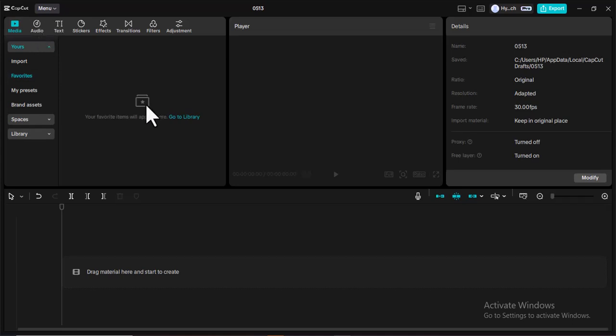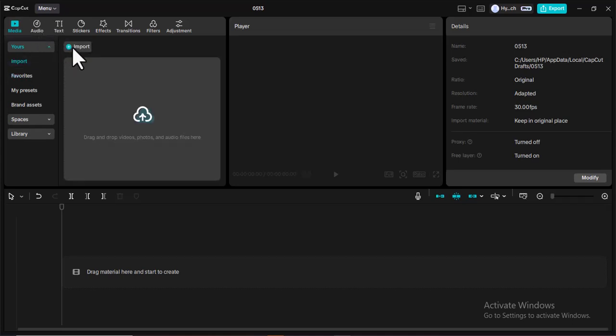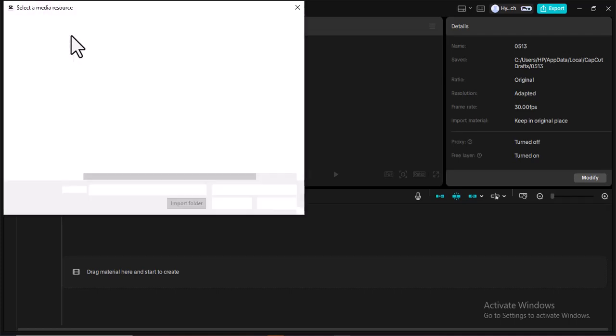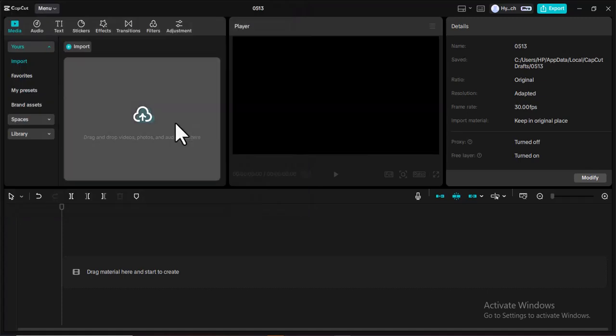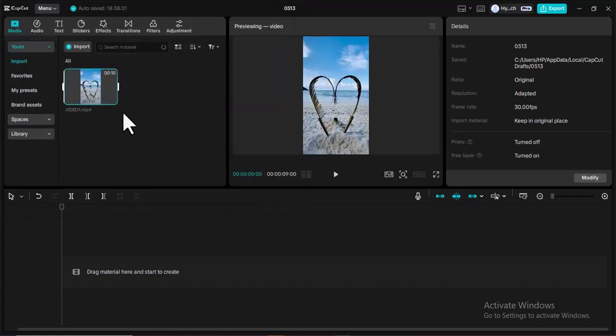So quickly, let me just go to import. Let's import a video. You click on this import, then look for a video. Let me use this. Alright, so this is a 10 seconds video. That's fine. At least for now, we've seen how to use this import. If you have more, just click on it and select them and drop it here.